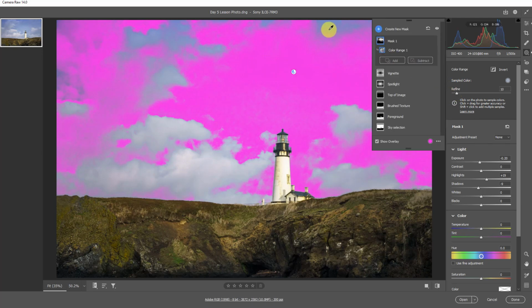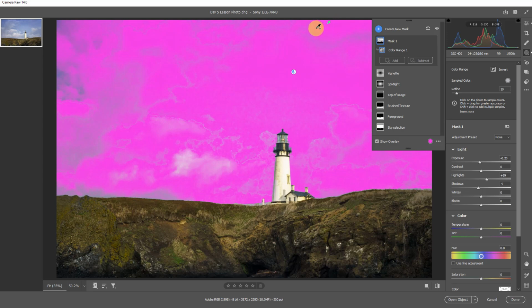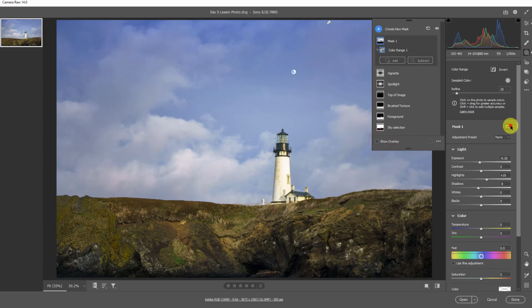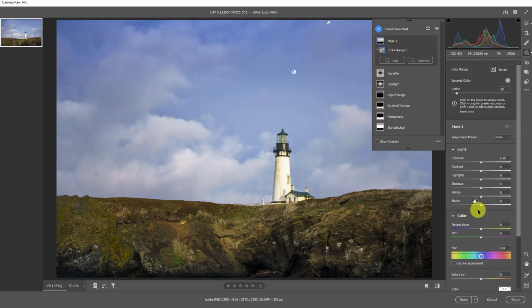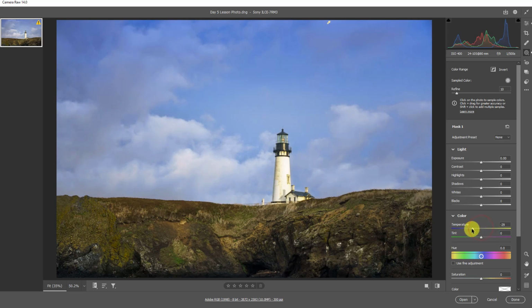You can actually grab more than just one color also. You can press and hold shift and add multiple colors to this. So we'll do that. We'll add a little bit more of that blue sky color there. So now let's turn show overlay off. What we want to do with this is, let's say we have a selection for that blue of the sky. Let's make that blue a little bit more on the blue side, just for that selection for that color range. And that looks pretty good there.